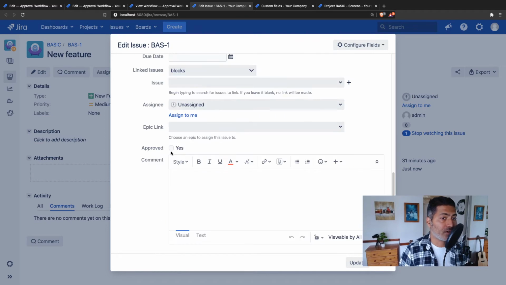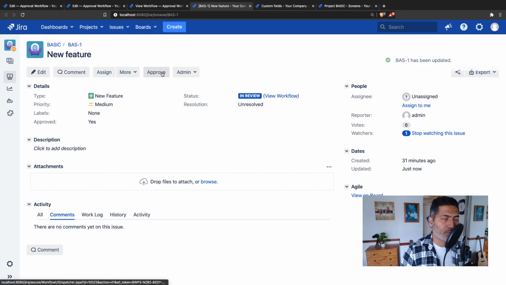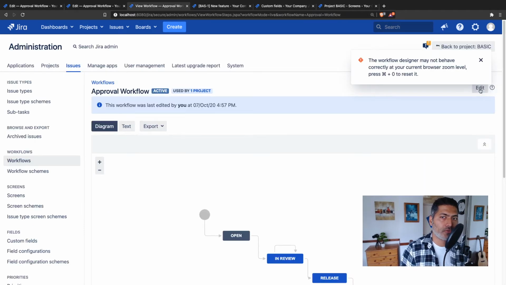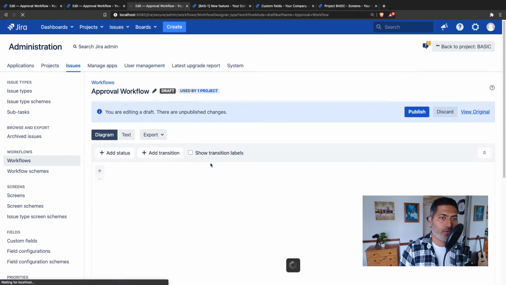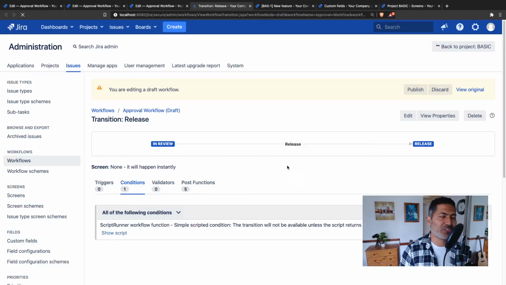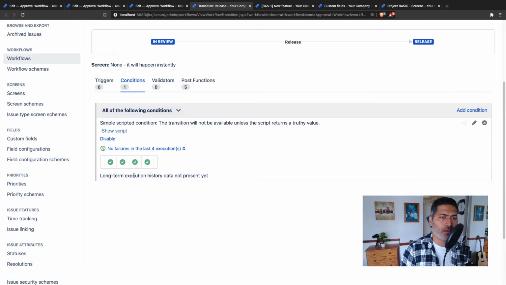So let us try if it works. I'll change it to yes, and if I click on update, we don't really see the option here. So something is wrong. I think the value is not really being checked properly. So let us fix this. Let us go to the workflow again. I'll click on the workflow, modify the edit workflow, and take a look at the release condition. So something is wrong with the condition, which is fine. Let us take a look at this. We don't really have any logging, but we can definitely modify this script.